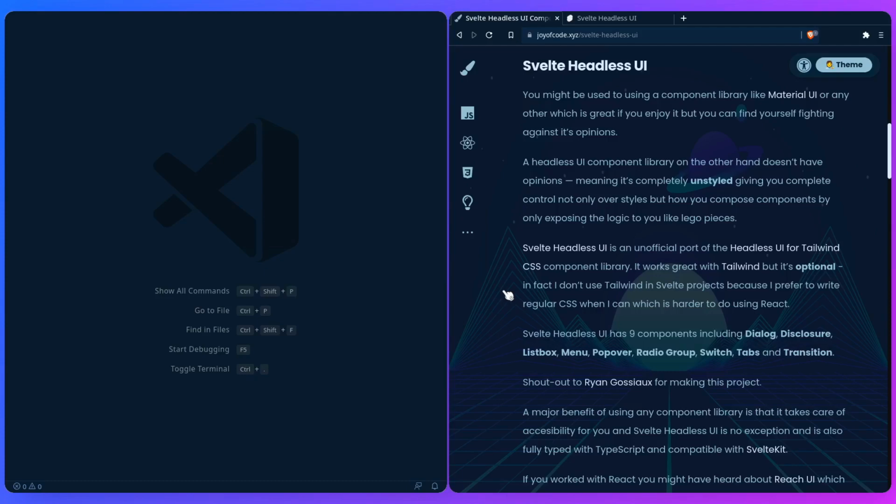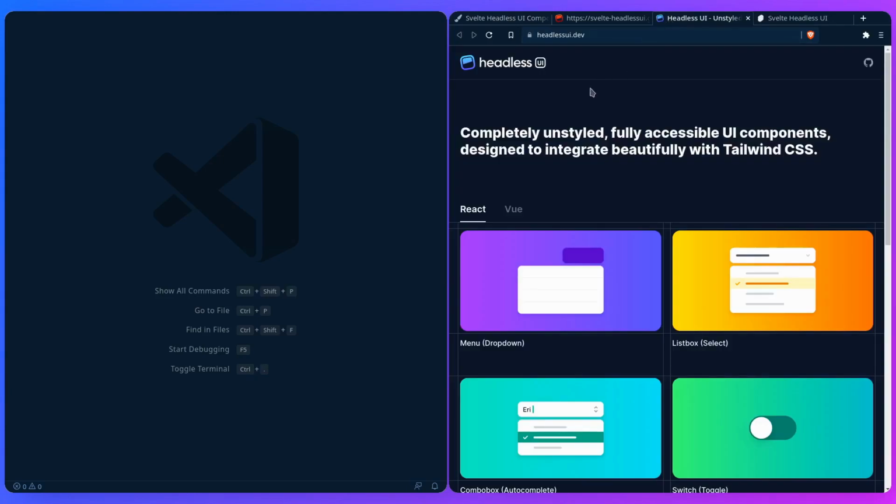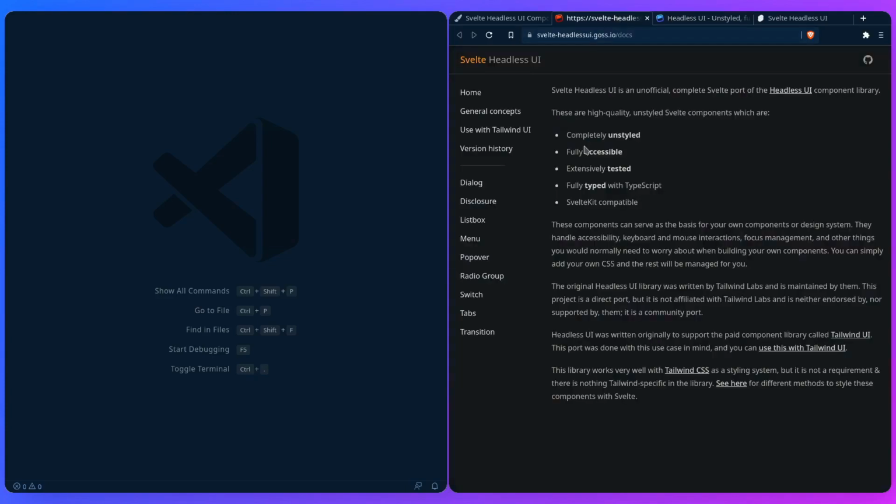So Svelte Headless UI, we can go to the URL, is inspired by Headless UI for Tailwind, and it's a complete port, unofficial one. So we can go here and you can see this is the Tailwind one from the Headless UI, but don't worry, you don't have to use Tailwind. It's completely optional and I don't use Tailwind in this project. And we can see here is the official page. So these are high quality unstyled Svelte components which are completely unstyled. They're fully accessible, extensively tested, fully typed with TypeScript and compatible with SvelteKit, which we're using, right?